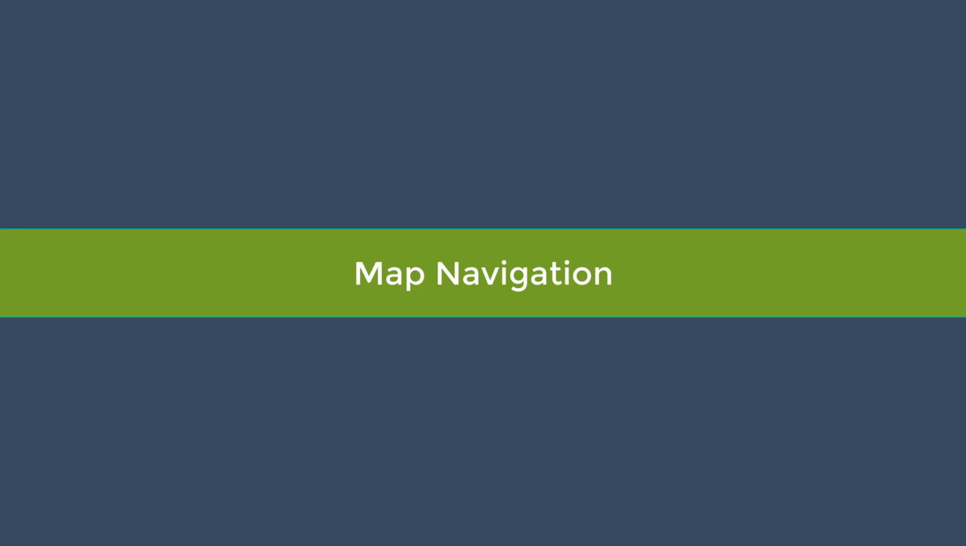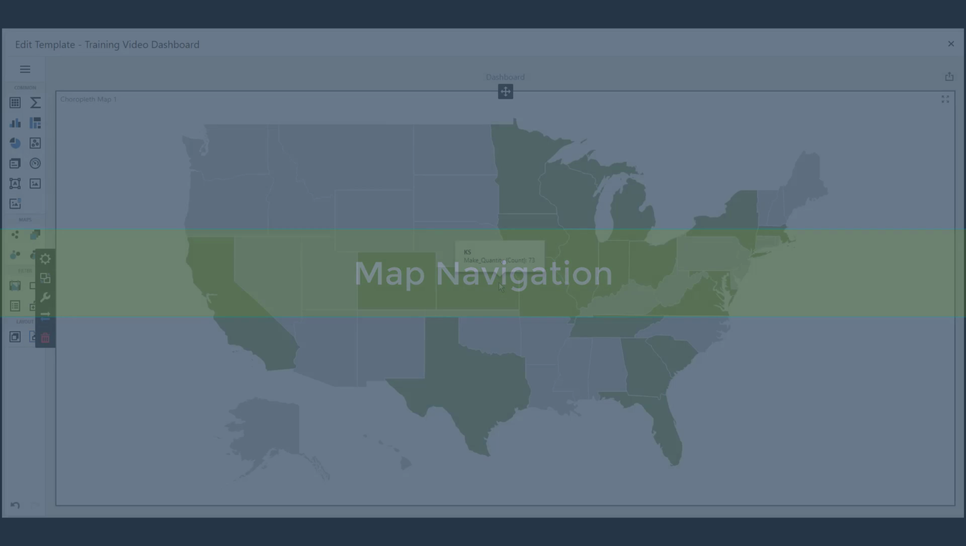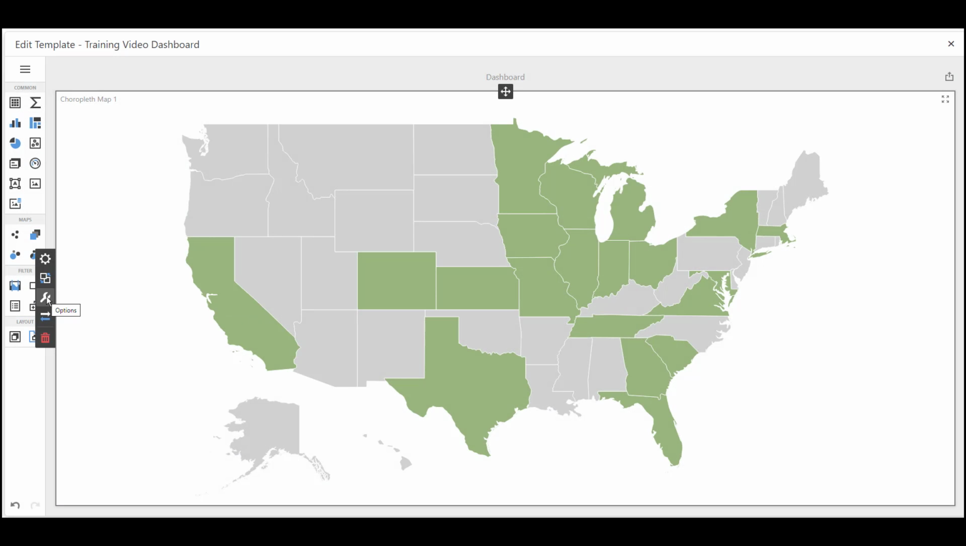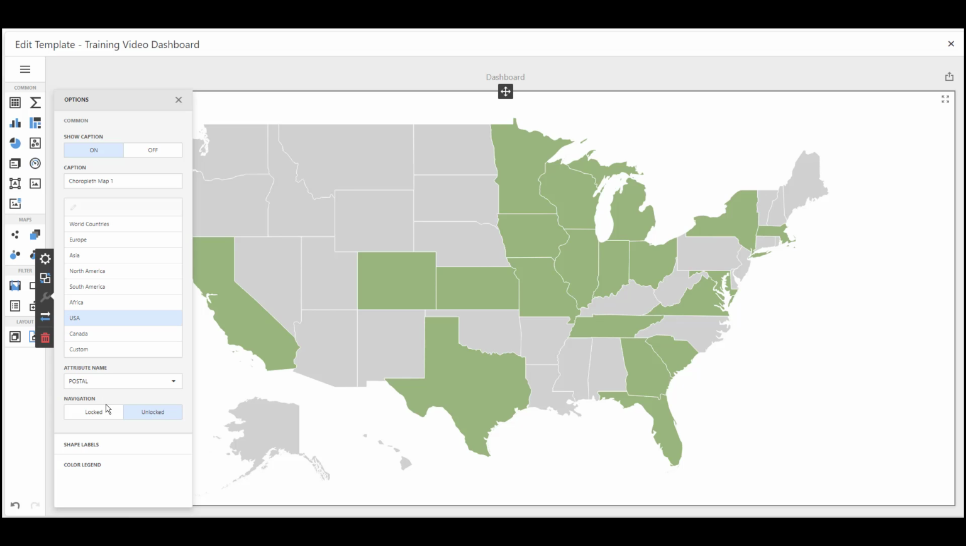Map navigation. The Choropleth map dashboard item allows you to perform navigation actions such as zooming and scrolling using the mouse. You can enable or disable the capability to scroll or zoom the map using the lock navigation setting in the Choropleth Maps Options menu. To display the entire map within the dashboard item, use the Initial Extent button in the Choropleth Maps caption.